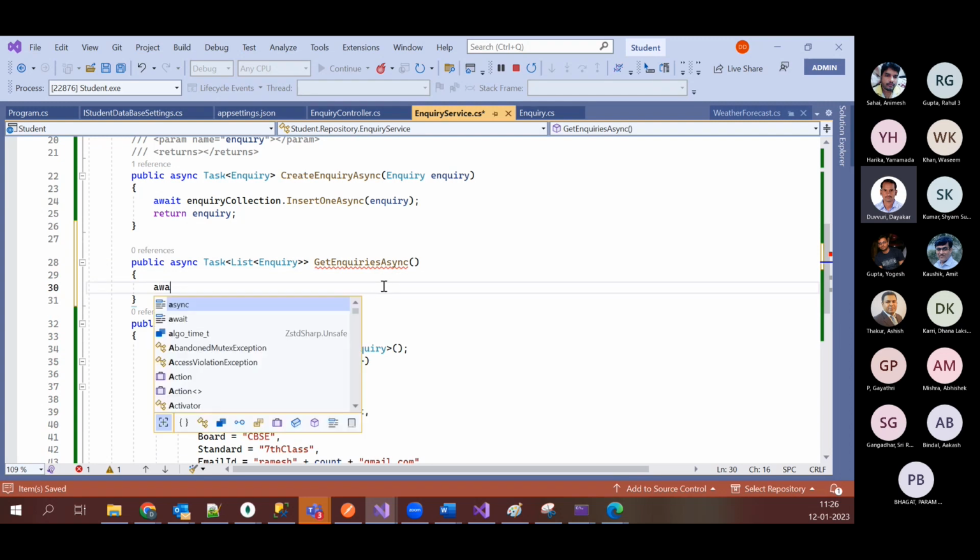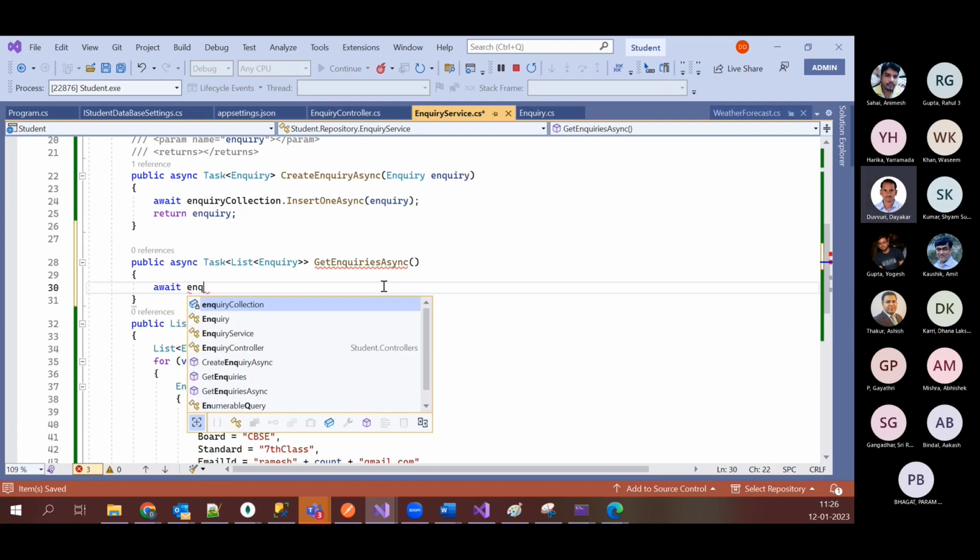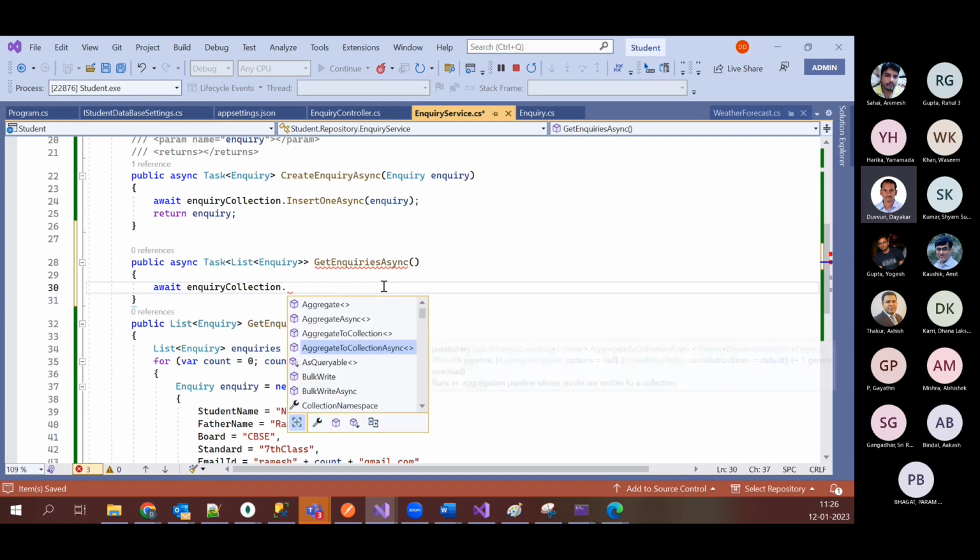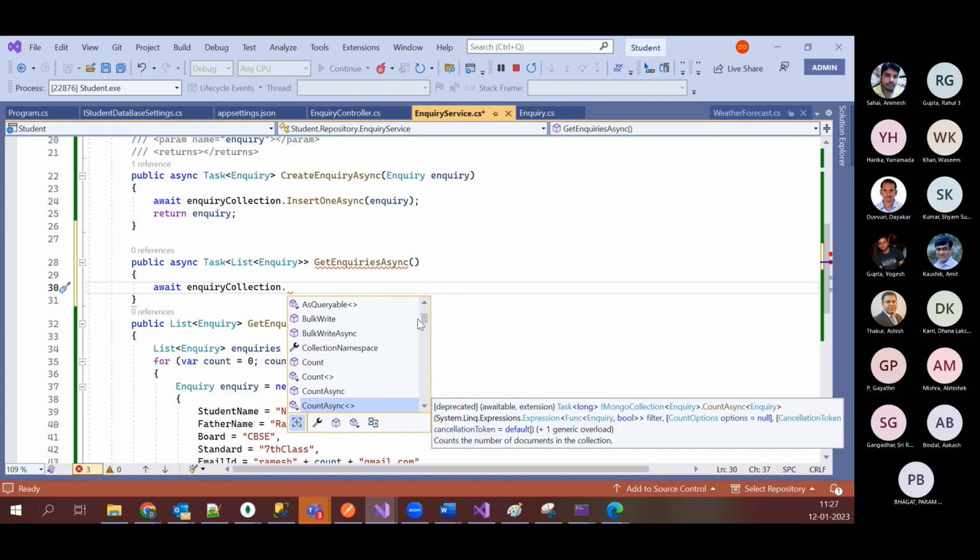OK, so await. I'm not sure what method is available over here. Get is... find is there. Get all is probably find sync. These are all find sync. Let me go and see. As collection count.